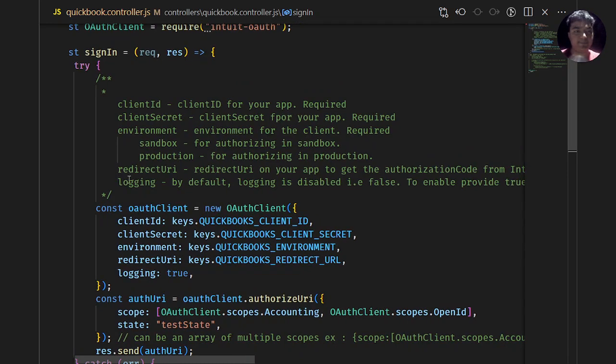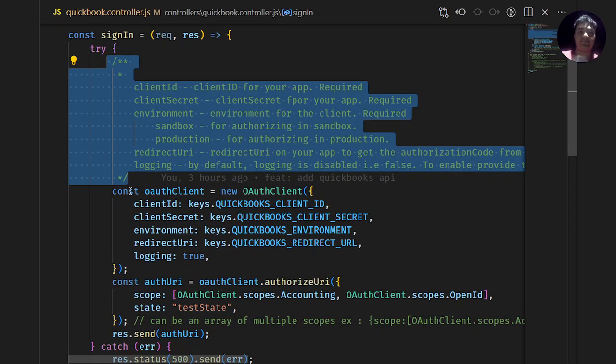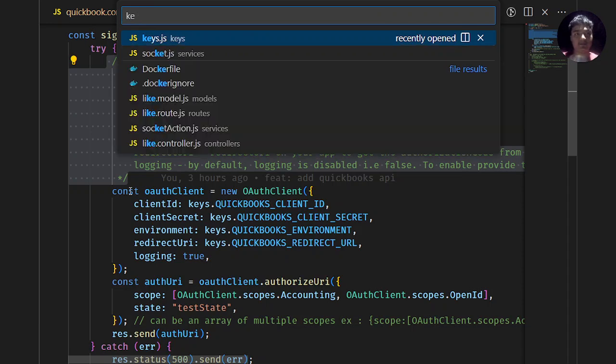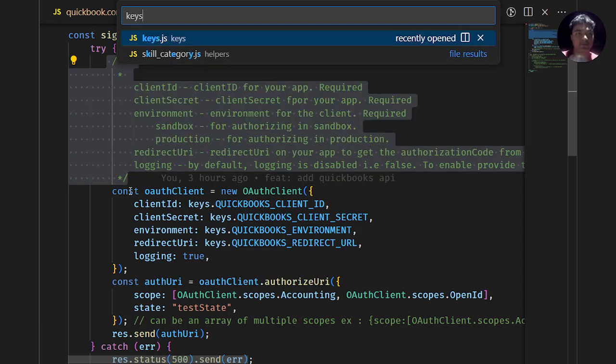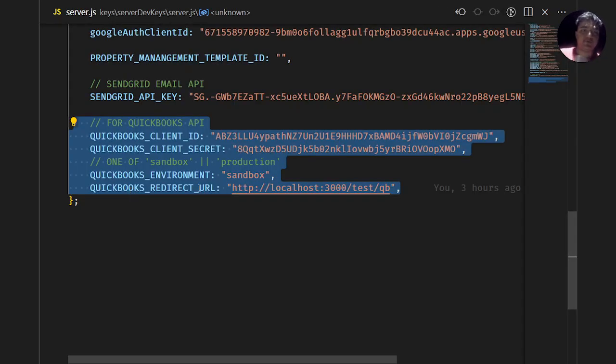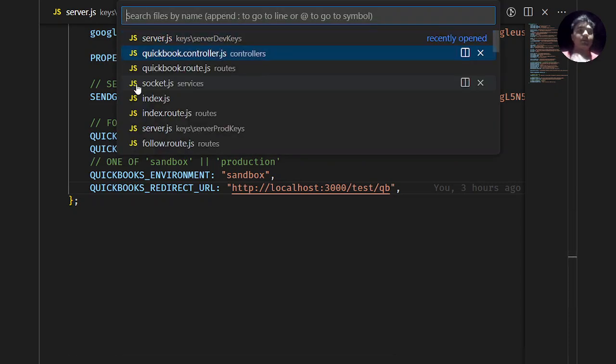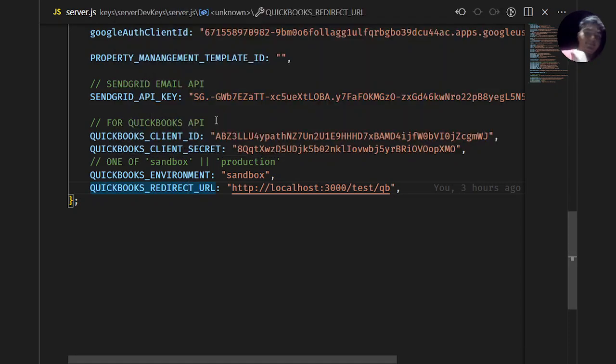Basically these are the keys that are required to set up the client app with QuickBooks. Again, if you ask where these keys are currently stored, they are in the server dev keys and server prod keys. I'll show you them. So these are the keys, and this is the redirect URI, and this is the client ID and client secret. So you have to add them.